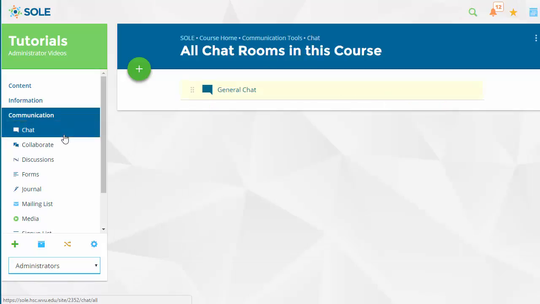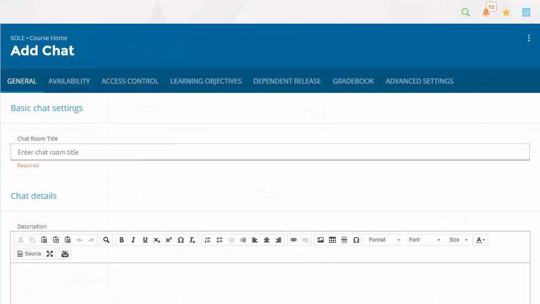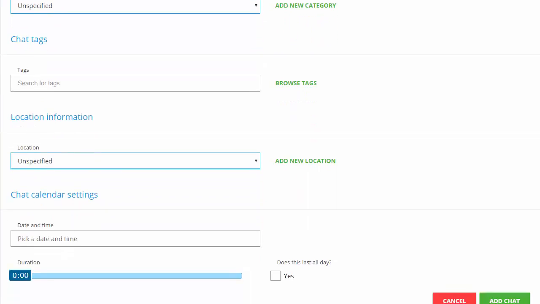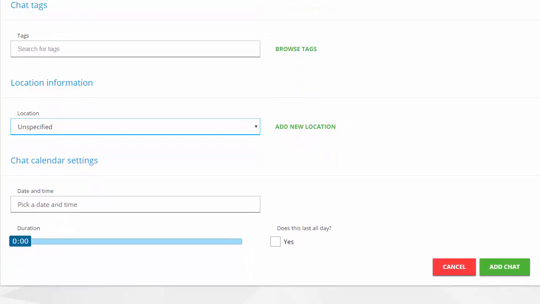By default, a general chat room is created once the chat tool has been enabled for the course or site. This chat can be edited, but it cannot be deleted. To create a chat, click the green plus sign icon. Give the chat room a title and any other optional settings you prefer, including defining a chat description, applying a category and tags, and specifying calendar settings.